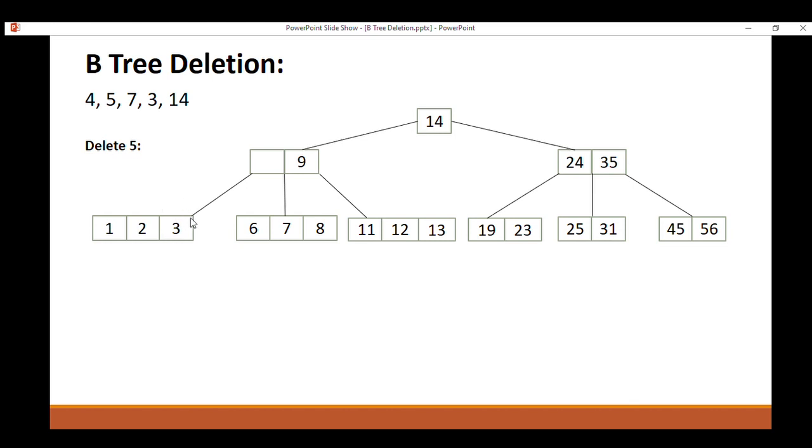The second step we have to see here is whether we can move this 3 one level up or not. When we move this 3 one level up, the remaining key values in this node are 1 and 2. We can move the successor or predecessor one level up only if the remaining key values are within the range. So when we move 3 one level up, the remaining values are 1 and 2, and these are within the range.